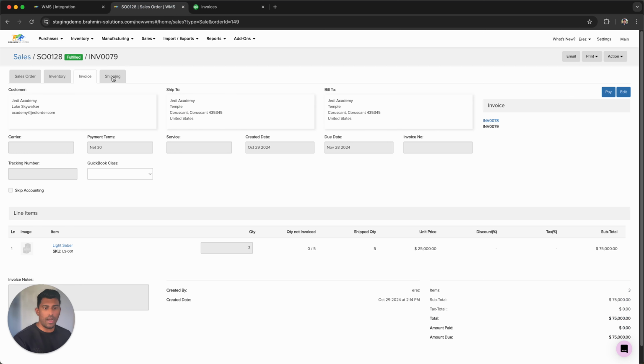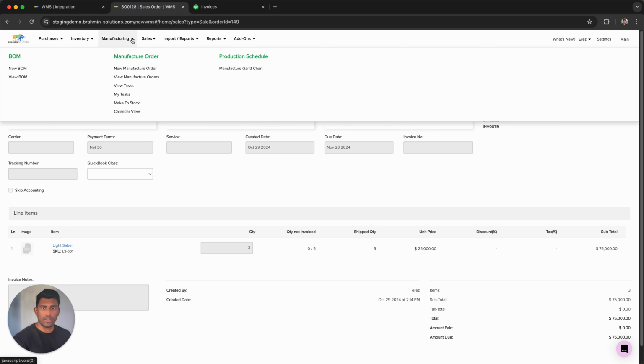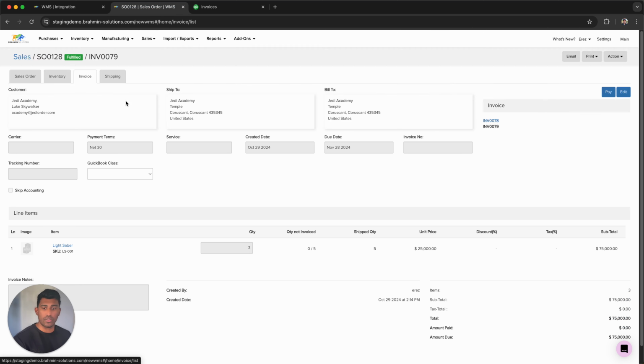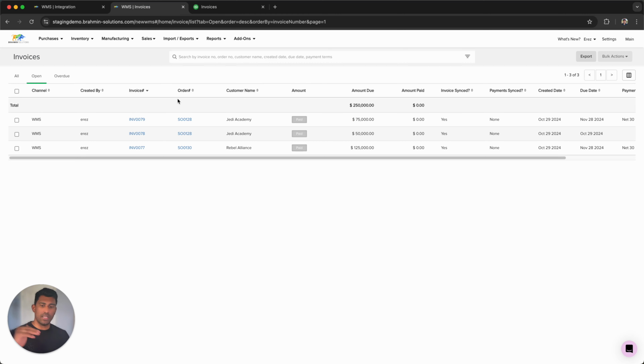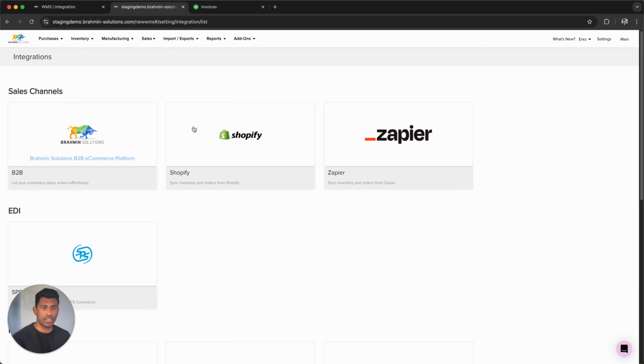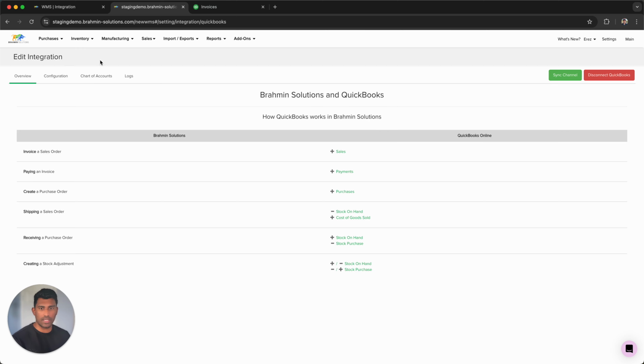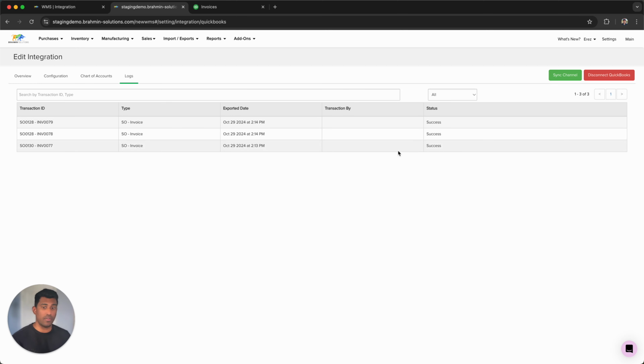The other thing is there's a specific invoices screen within Brahmin where you can see all of your invoices. Also, you can see if it's been synced with QuickBooks or not. You can see it here. You can also see it in another place as well. You can go to add-ons, integrations. You go over to the QuickBooks side and then you go to logs. It's going to tell you if it's been synced or not.